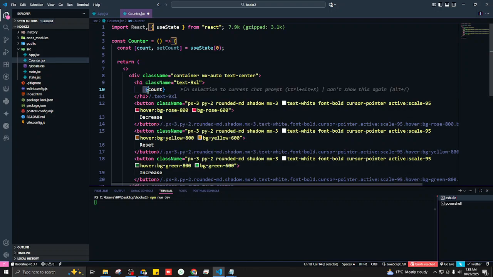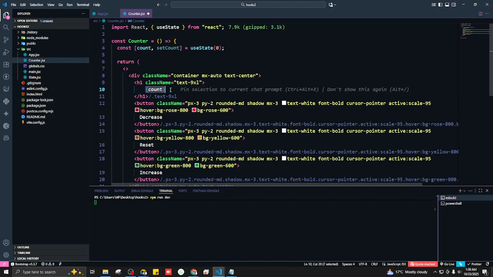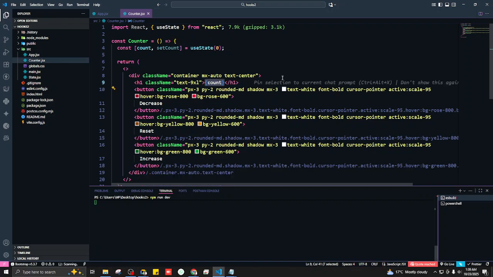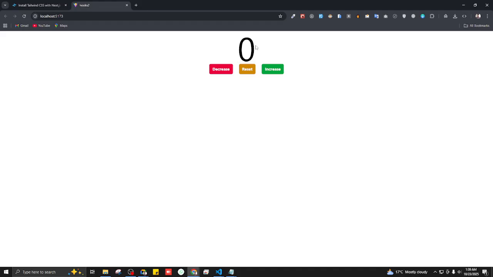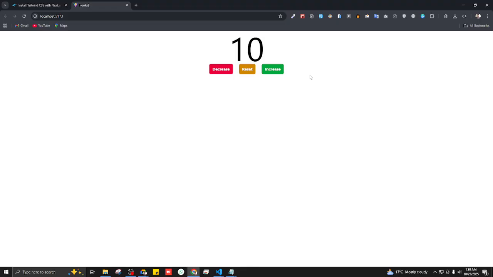And why did I put these curly brackets? Why the curly braces? Because they are JavaScript. Very good, because this count is inside JavaScript. So this 0 is being stored inside this count, and h1 is going to show whatever the value is inside count. At the moment it's 0, so we see 0. If I were to change it to, let's say, 10, what do you think we would see? 10. Perfect.